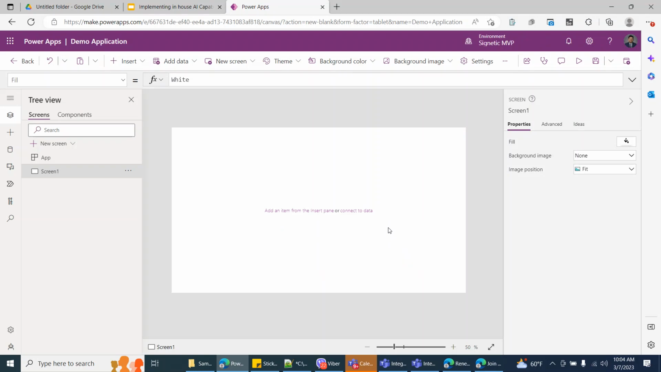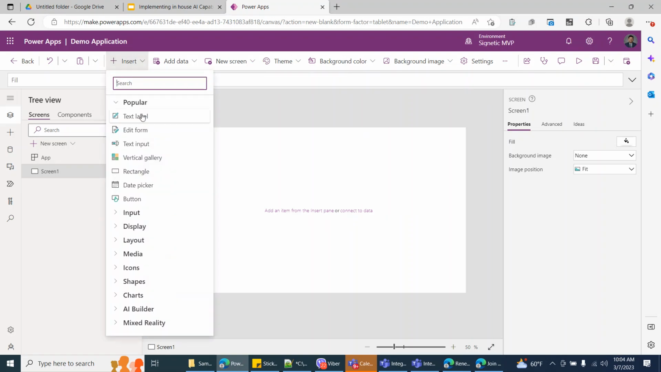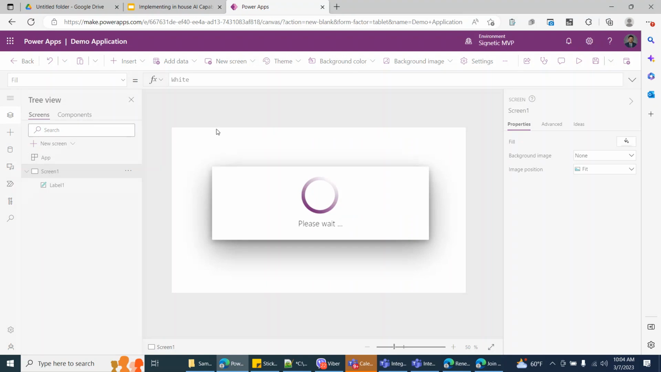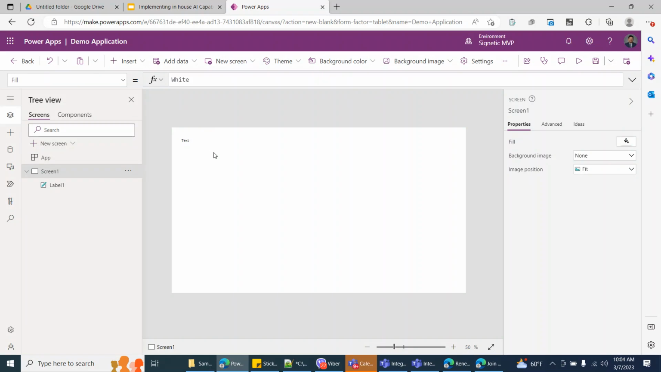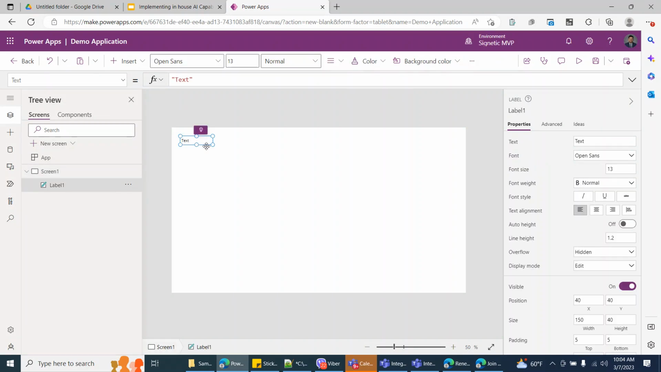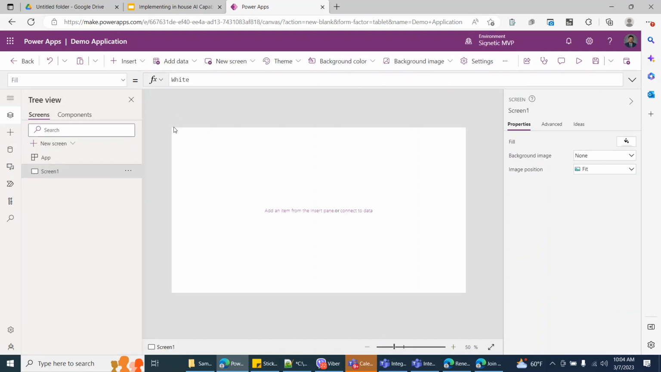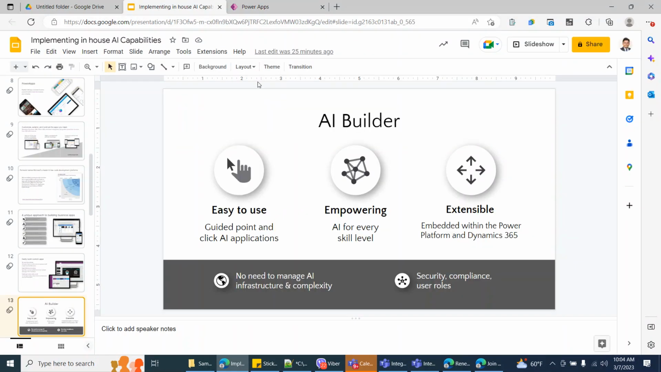People who have used PowerPoint or any Microsoft 365 or Microsoft Office application might be familiar with this screen. It's similar to how PowerPoint is. If you want to add a component, there is an insert section from which you can add a label, and then you can change that label. So quickly, using this drag and drop feature, you can build an application. I'll demo it more in the later session. I'll move to my presentation for now.